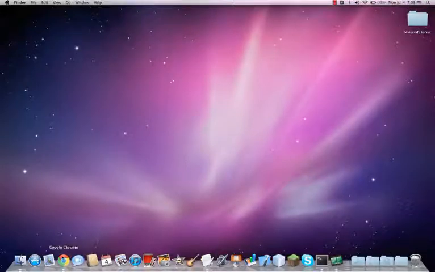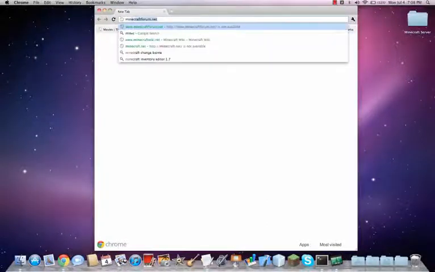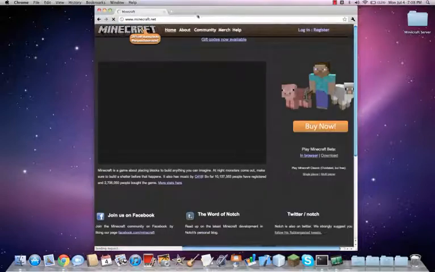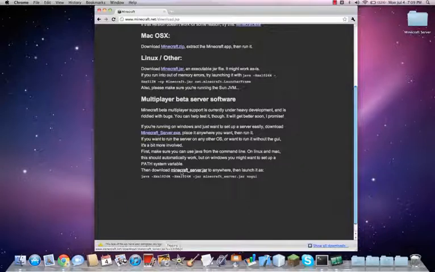Next thing you'll need to do is open up your web browser, I'm using Google Chrome, and go to minecraft.net. Click the download button, scroll down to the bottom, and click on minecraft_server.jar, not exe. Save it, and drag it into your server folder.